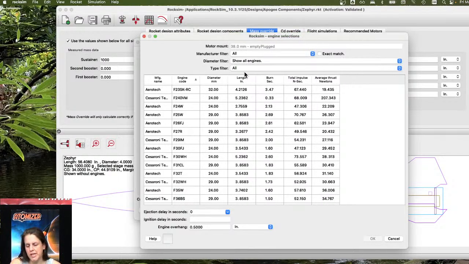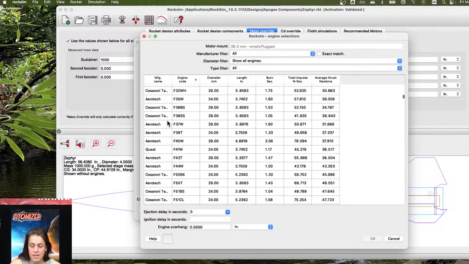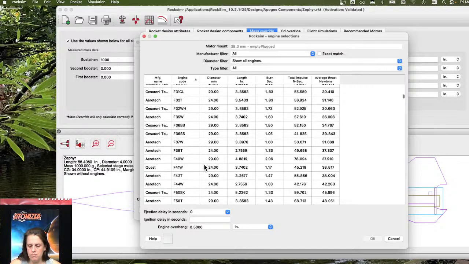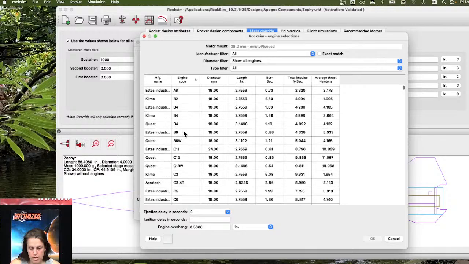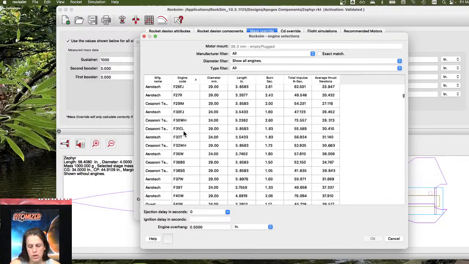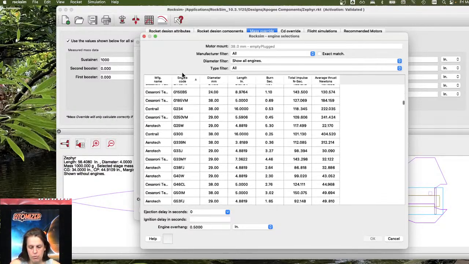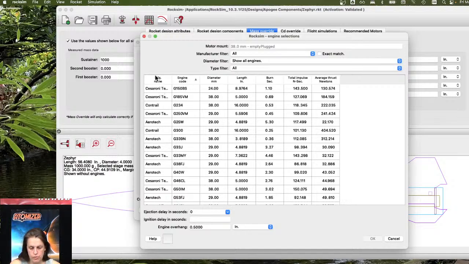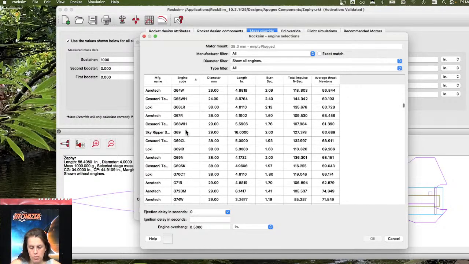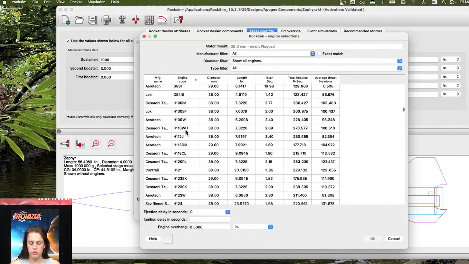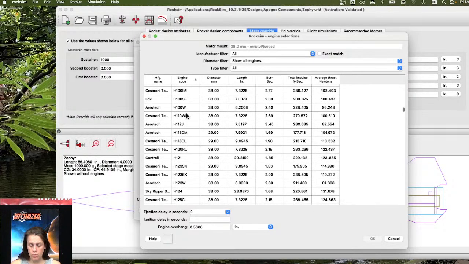So usually I leave the filters alone. Every once in a while things are weird, like if you saw that CTI popped up and said Cicerone. So I just don't use the filters much because it's not hard to scroll through. So it's in alphabetical order. I just clicked on here, and you can organize it by burn time or engine code or whatever. And we're going to scroll down to the H100, which should be in there.